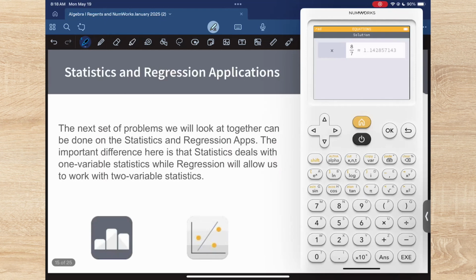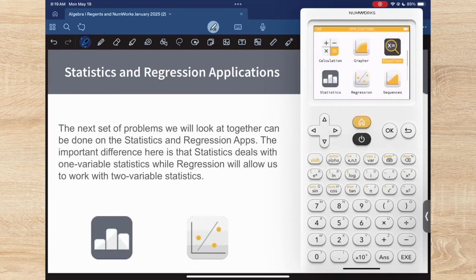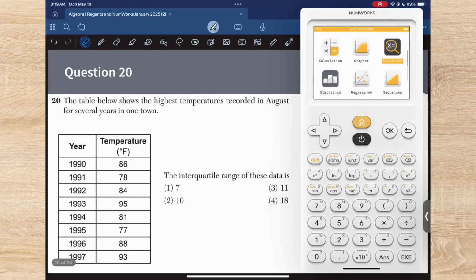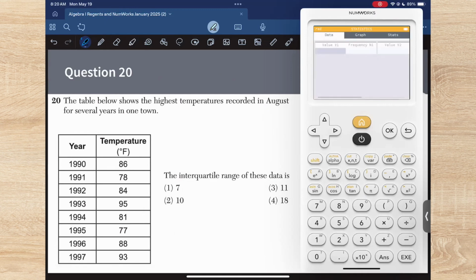The next set of problems that we will look at together can be done on the statistics and regression applications. The important difference here is that statistics deals with one variable stats, while regression will allow us to work with two variable statistics. Here we have a list of data for the highest August temperatures for several years in one town. We can input this temperature data into the statistics application to work with it.